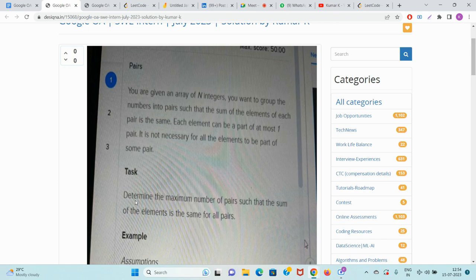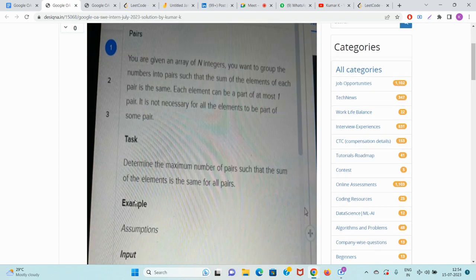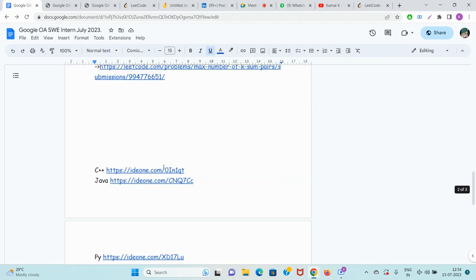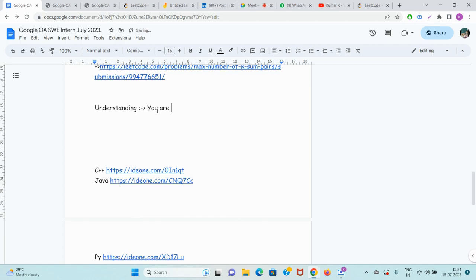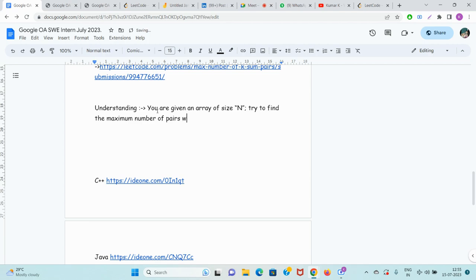Guys, now because you have done the past LeetCode problem, the question understanding should be easier for you. What is the question trying to say? They are saying that you are given an array of size n. It's now a super easy problem, guys, only because you have solved the previous problem. They are saying try to find the maximum number of pairs whose sum is k. Whose sum is k. But k is unknown.